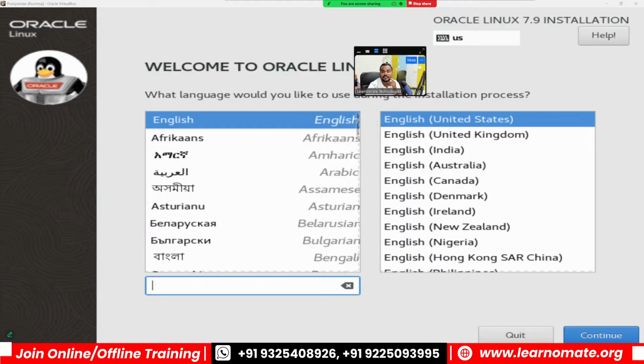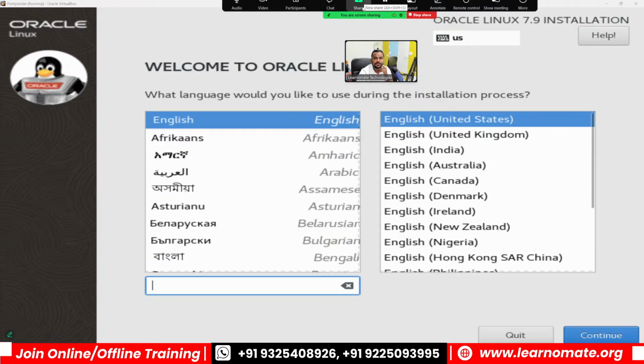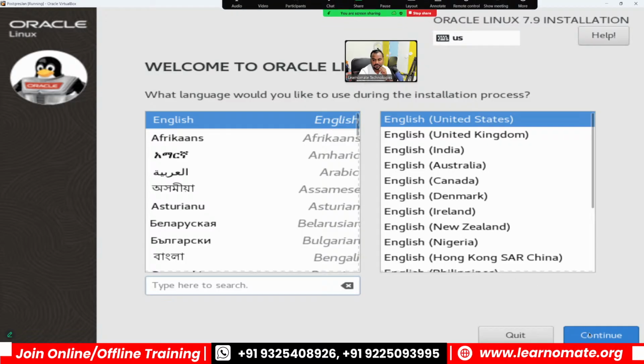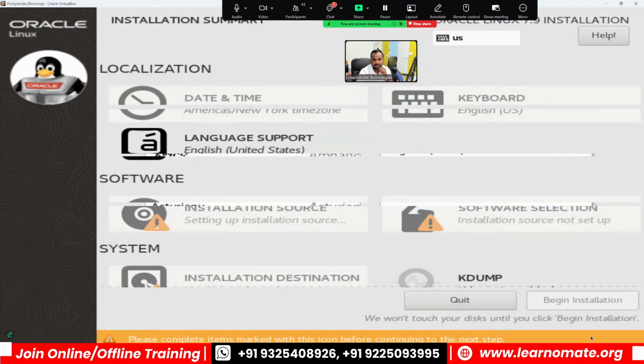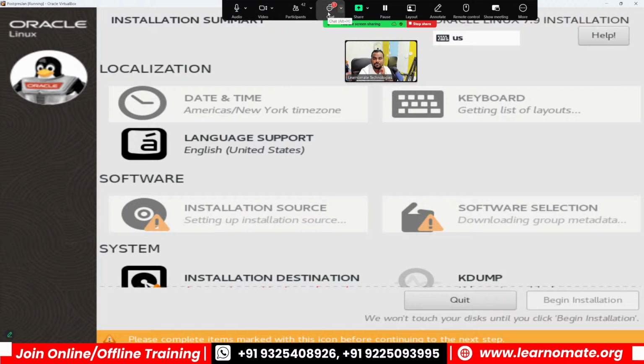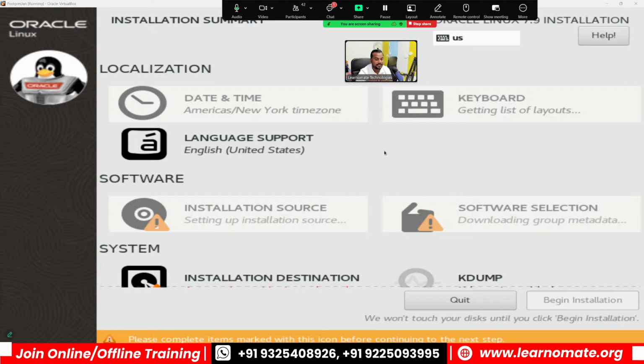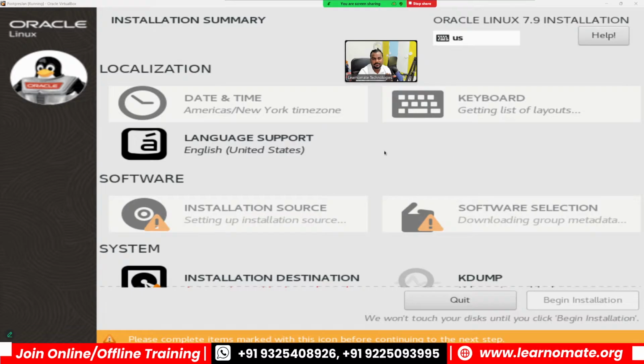Okay, now it is asking what is the language of your server. So the language of my server, I'll go with English, that's the default language. Click on continue. Now this screen is very important, where it is asking what is the date and time. Just wait for some time. The screen will freeze here for 30 seconds, and it will come up because internally it is just checking the ISO image, so it will take some time.